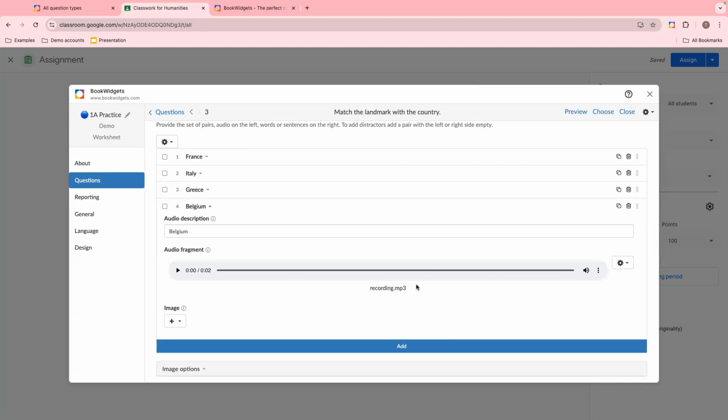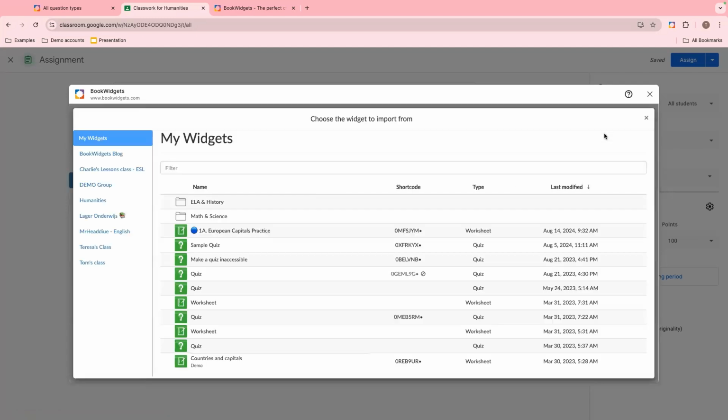Now I want to show you one other way to add questions to your widget. So the more widgets that you make, the easier it is to make more widgets and to add more questions. So remember up here in the top right, we have preview, choose, and close in the dropdown. From the dropdown here, that cogwheel, I'm going to select import from widget. And now I can go to my widgets, any widget in any of my groups or folders here. I can go to any of them. It doesn't have to be my Google Classroom group because I'm just pulling in the question. So I'm going to go to this one.